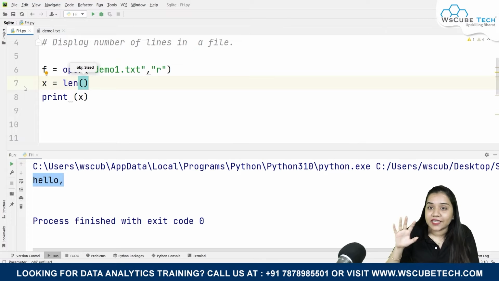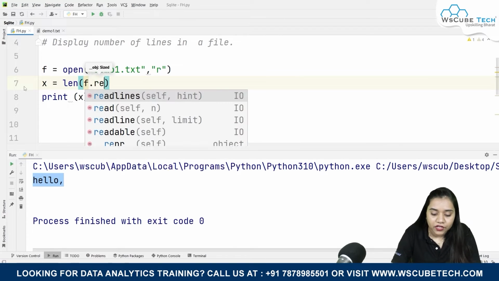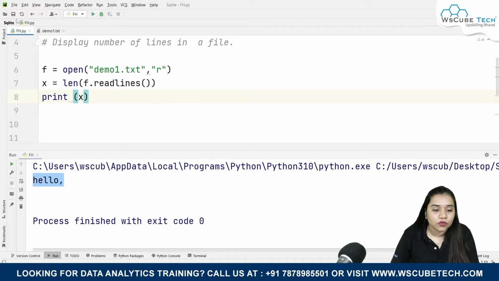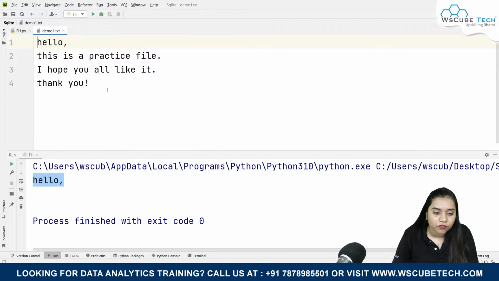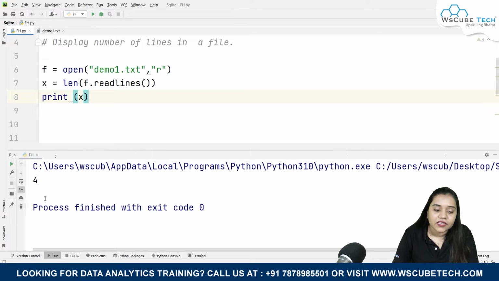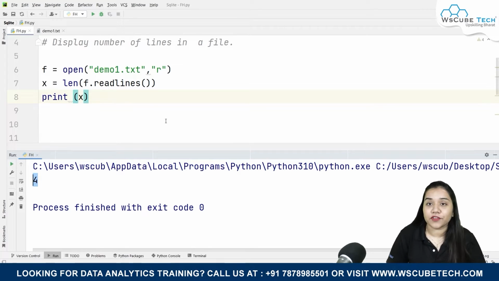Len of all the lines which are there. So len of f.readlines(). Because there are multiple lines, that's why we will be using readlines, and we need to find its length. So according to us, there should be 4 lines in total. Let's run and see what output we get. Yes, we are getting 4 over here. That means our program is working perfectly fine.